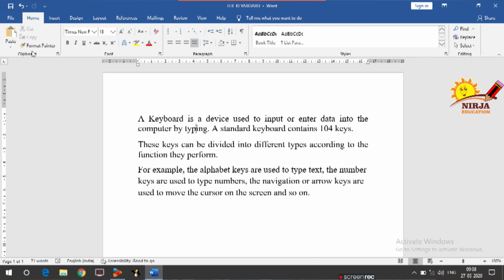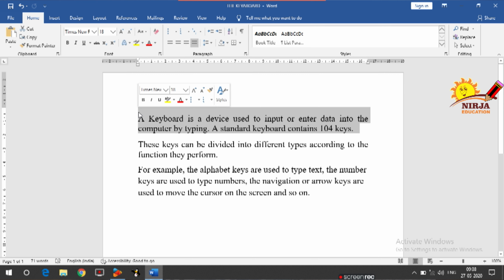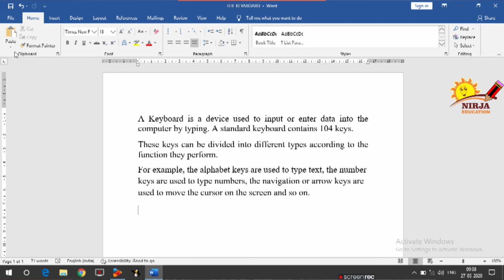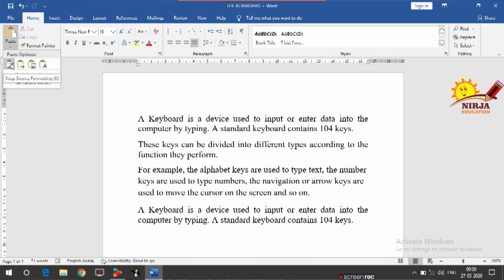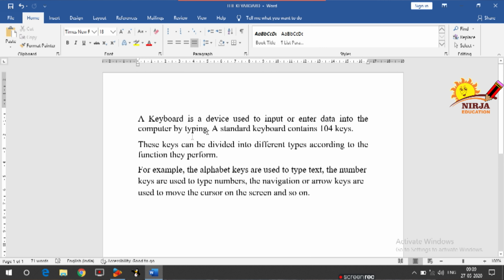Now moving forward to the clipboard group. What I will do, I will select the first lines and copy that, and I will place my cursor at the last position, and from the drop down arrow of paste I will click. As you can see, the first option is keep source formatting, second is merge formatting, third is picture, and fourth is keep text only. So before we copy, I will make some changes over here.